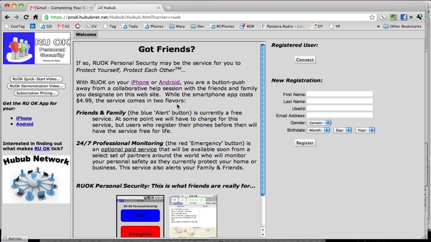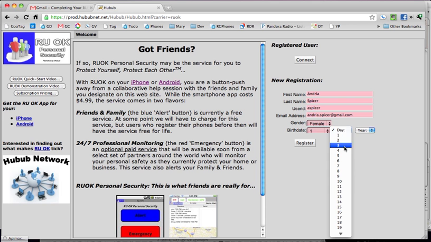This is the IMOKsecurity.net site, and this is the starting point. What we're going to do is register my daughter. She's going to register as Andrea Spicer and create a user ID, and put in her email address, and the standard stuff you'd put in with any system like Facebook or LinkedIn.